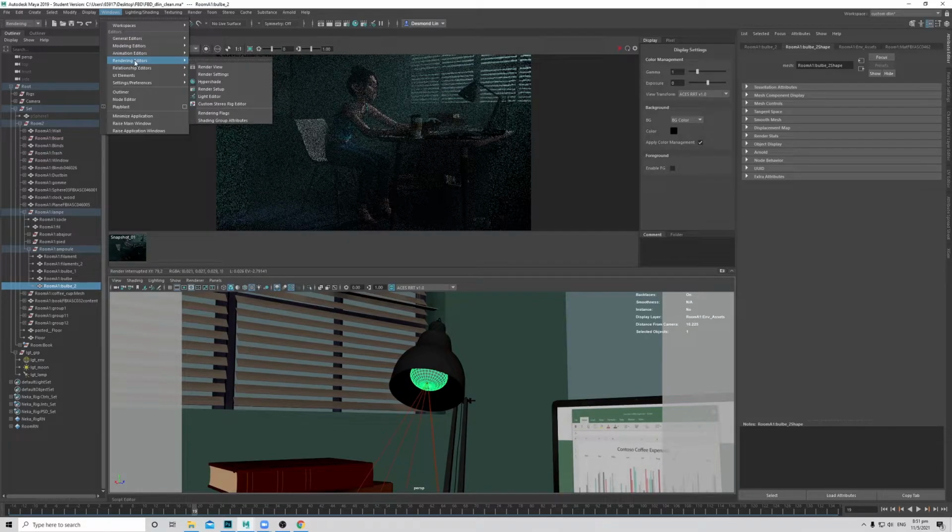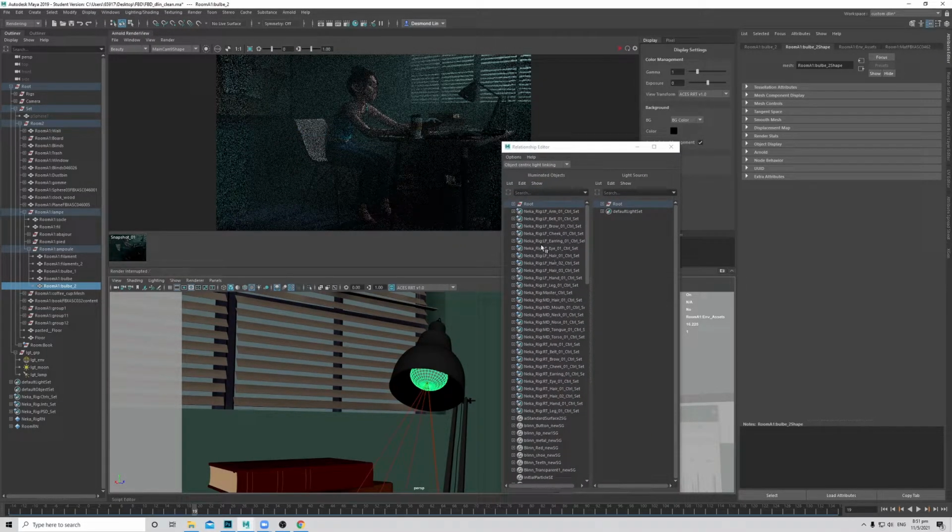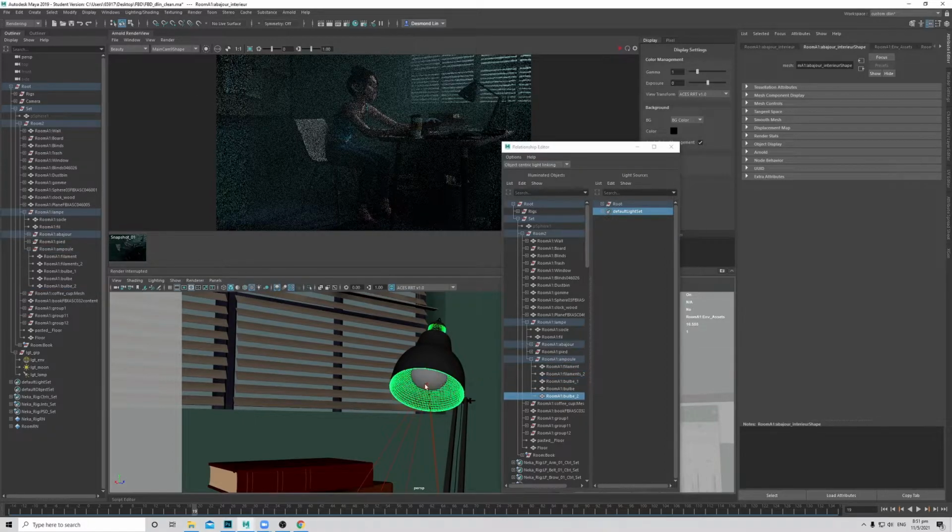Relationship editor, light linking, and object centric. Okay, so now we have this bulb selected, right? So let me just open all the way. So I have bulb room A1 attribute 2, which is this one. Okay, and I want my light source to not affect it. So by default everything will be selected. So I'll just remove the lamp from it.